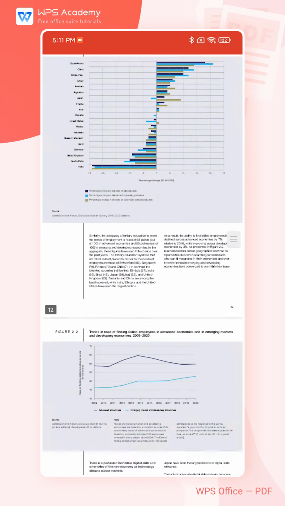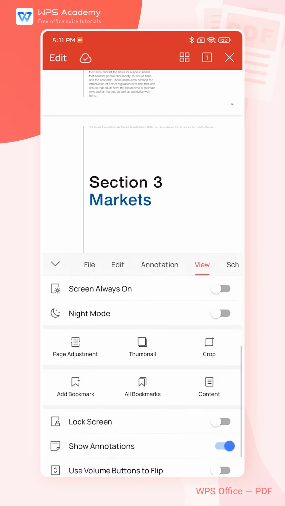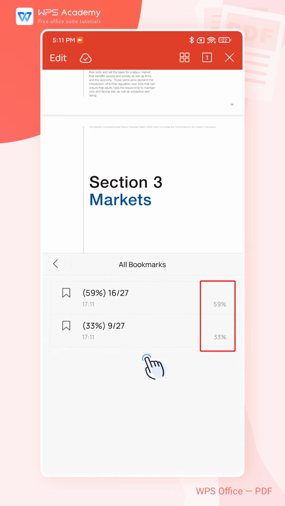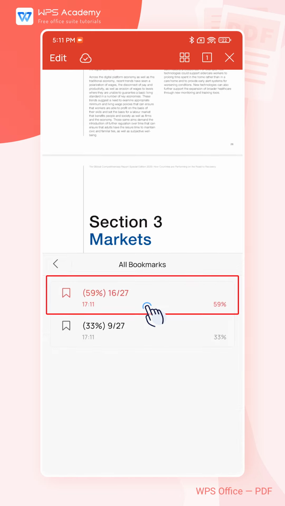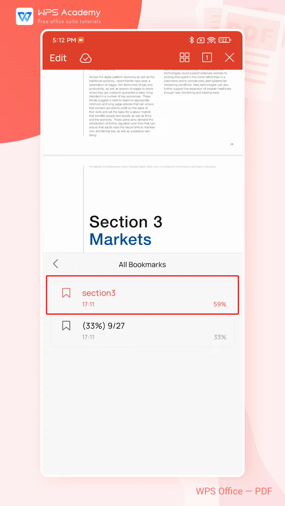We can add multiple bookmarks. Click All Bookmarks, and we can check our progress through the bookmarks. We can also change the name of the bookmarks according to reading habits. We can delete the bookmark when reading progress changes or when we have finished reading.